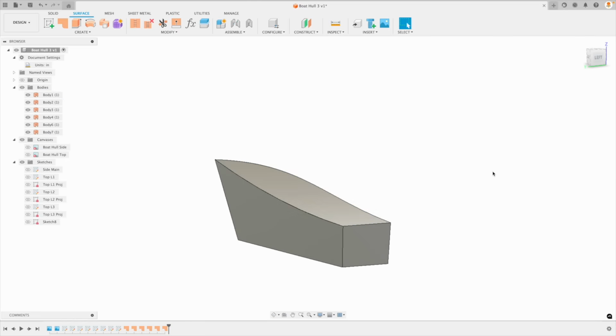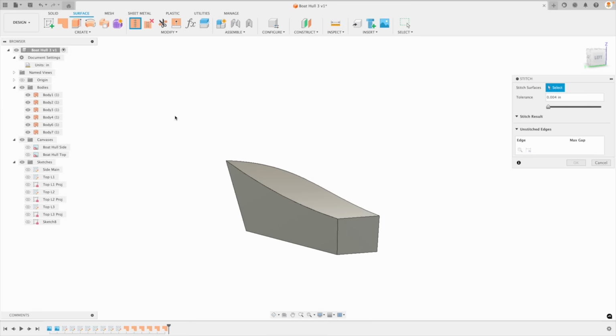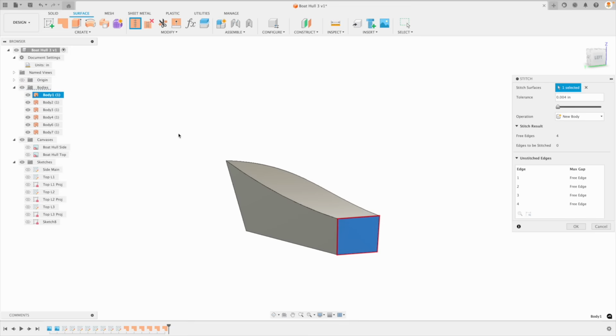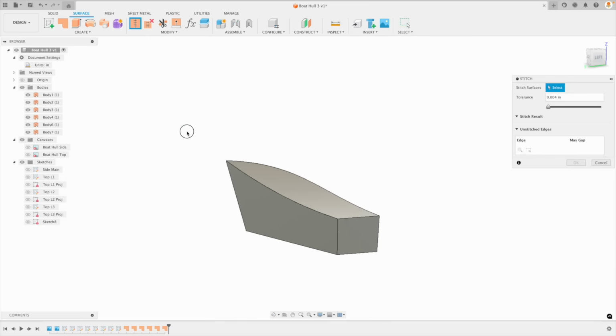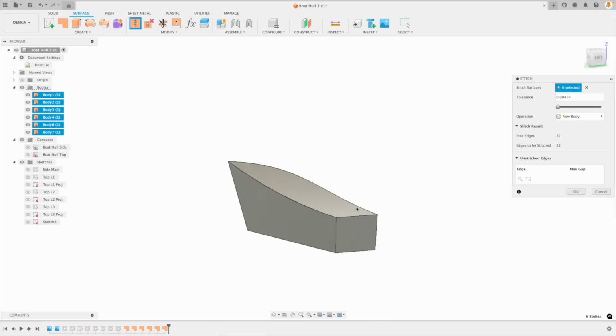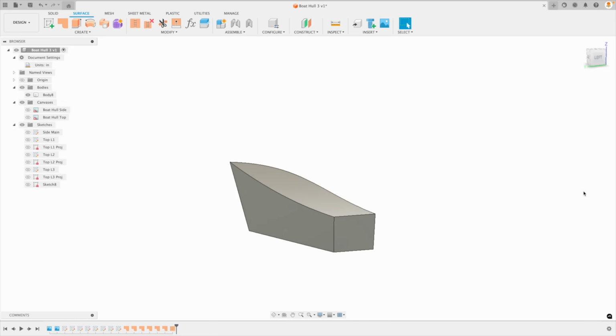Now, this still looks like a solid body, but it's not. We have to go to stitch. And I'm just going to pretend like I'm drawing a rectangular window around it. I could pick all of them at the same time, or I can just pretend like I'm drawing a window around. Oh, there we go. All of these edges turn green. We're good to go. Once we stitch everything together, you can see that we have a solid body right now.